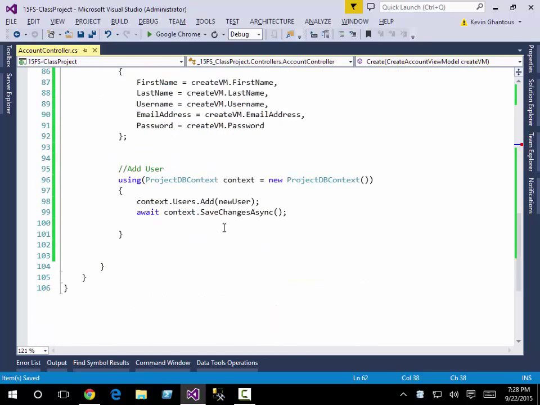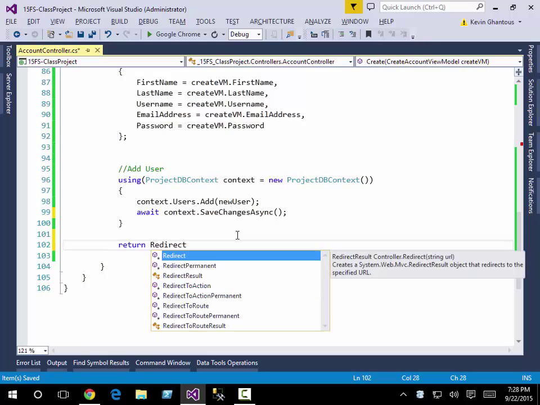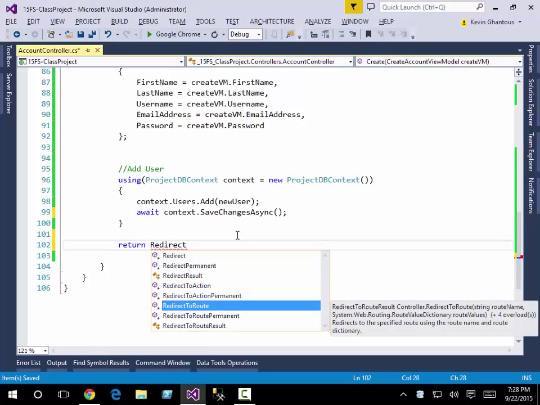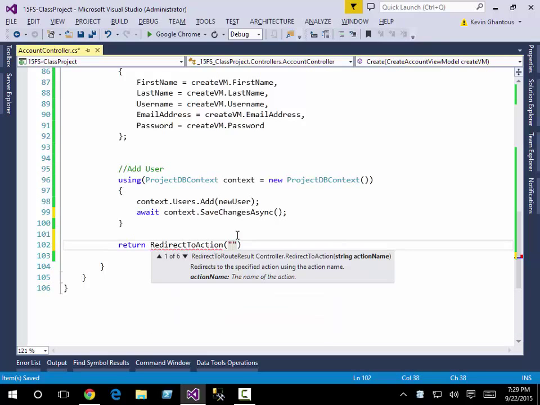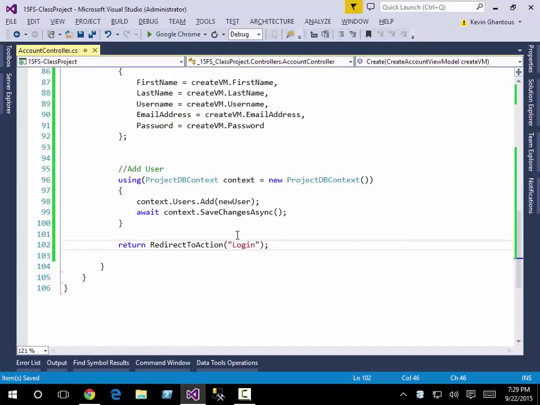All right. So await, and then we call that save changes. So that's actually performing that insert statement into the database. And then from here, I'm going to do some sort of return redirect to action, and we'll redirect to login, I guess. That'll be the easiest. All right, so we'll save that, build, and we'll see if it works.